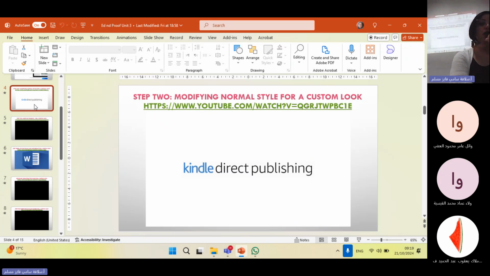Okay? The second step we said is to modify normal style for a custom look. So what is a normal style? A normal style is the standard way to use Microsoft Word if we are writing any document. It's up to you later on to change the style. If you don't like the normal style, you can change it to other styles. You have a bunch of styles in your Microsoft Word that you can choose from.